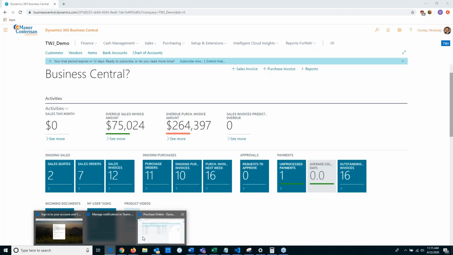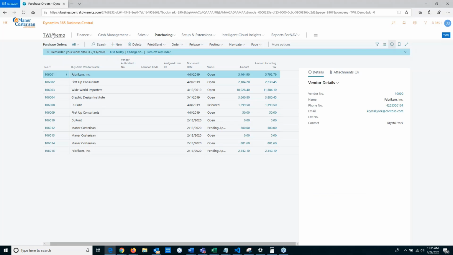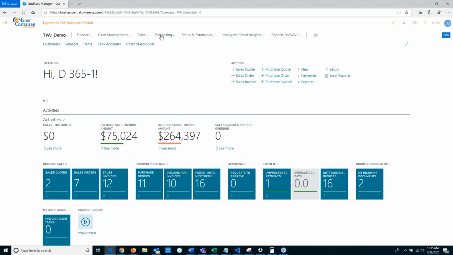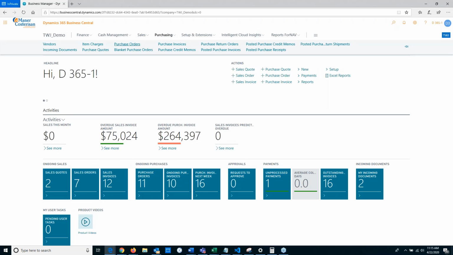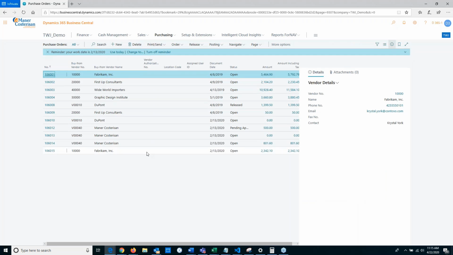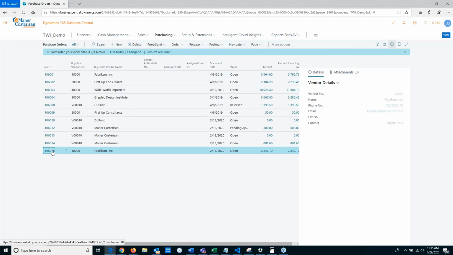So looping all the way back to our D365 1, he would then get a notification through his email that it's been rejected, and he'd be able to come into the purchase orders, go down to the Fabricam invoice. Since it was rejected, the record would be reopened.